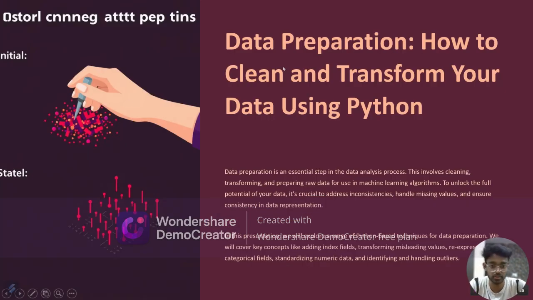Now, data preparation. Data preparation is an essential step in the data analysis process. This involves cleaning, transforming, and preparing raw data for use in machine learning algorithms. To unlock the full potential of your data, it's crucial to address inconsistencies, handle misleading values, and ensure consistency in data representation. In this PPT, we will explore a range of Python based techniques for data preparation.